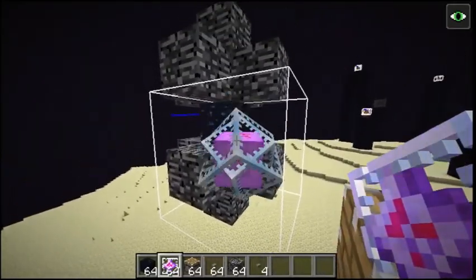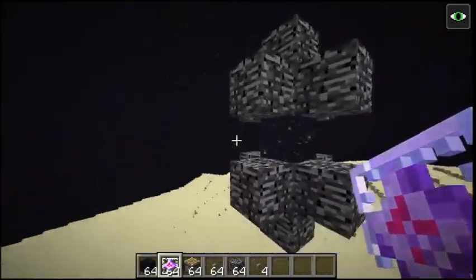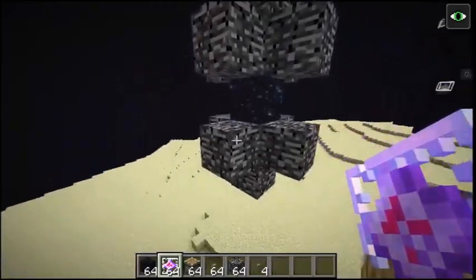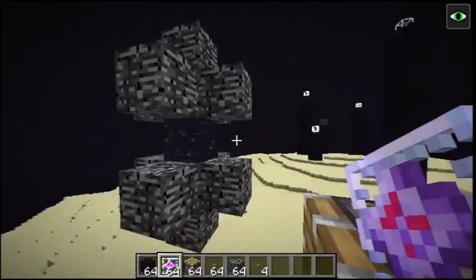Another way to do this is by using the indirect method. Since the generation of the entrance gateway portal is known and is predictable, you can just place these ender crystals beforehand and then generate this structure.